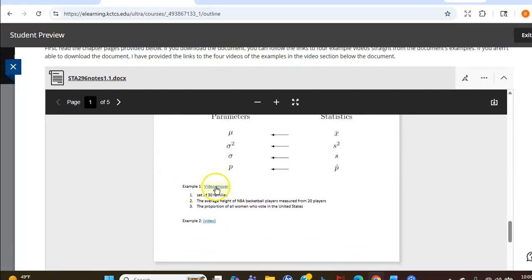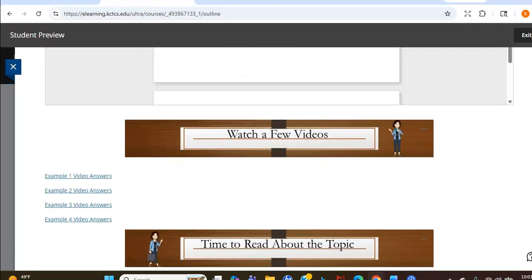You'll notice like this first example has a video, and you can click on the video and it will take you to YouTube. Now sometimes people have problems clicking right here. If that should happen, you'll notice further down it says watch a few videos. These videos right here are the same videos that are in the notes. So if at any time the link within the notes doesn't work and take you to the video, this will.